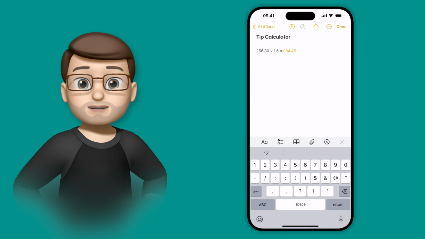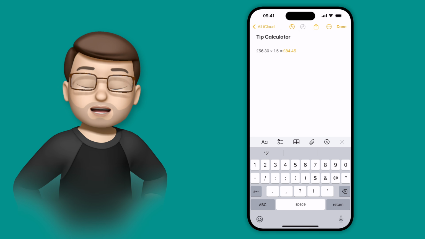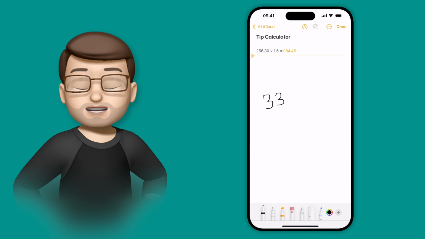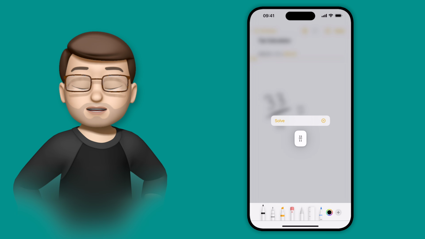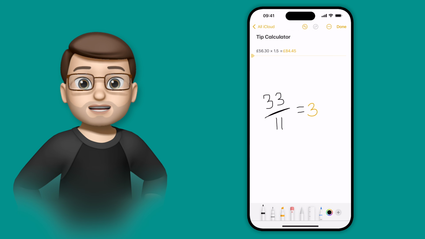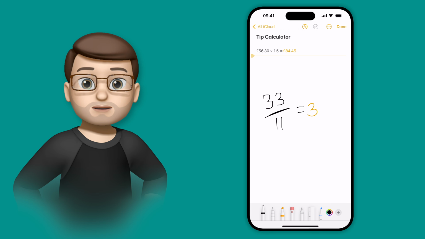And whilst this is definitely very clever, I think it's most impressive when you start using handwriting. I'm going to tap onto the pencil tool and then use my finger to do a very quick fraction, 33 over 11. And if I again draw the equal sign, it will give me the option of whether or not to solve this equation for me. I'll tap on to solve, and just like that you're going to see an answer written in a handwriting similar to my own. And this works with all sorts of different equations.